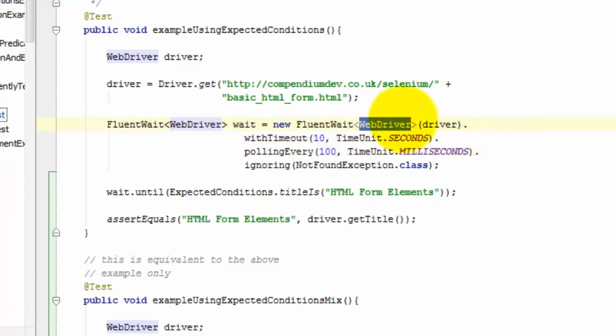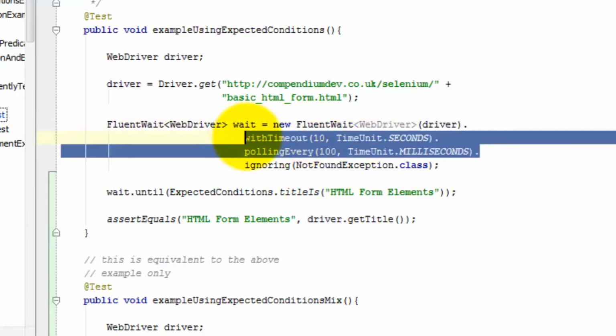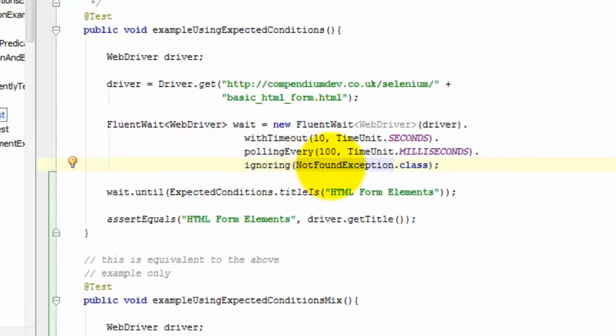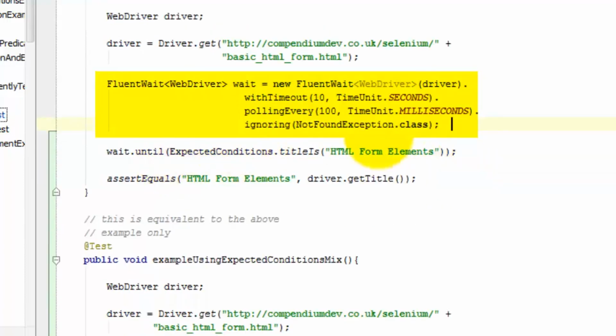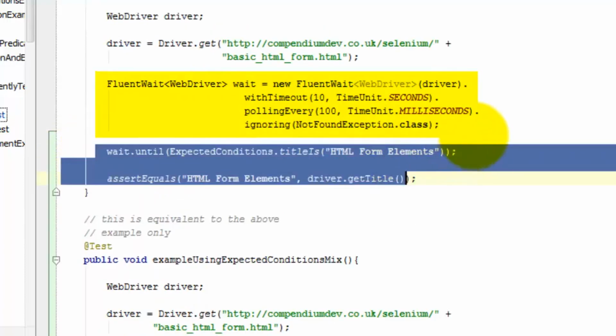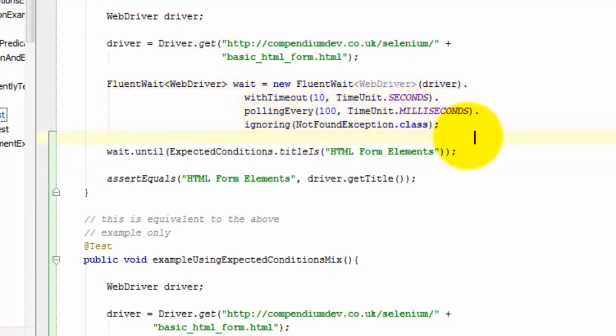Here I'm saying all the generics are going to be on a WebDriver. I pass in the driver so that it's available. Because FluentWait doesn't have the timeout in the constructor, I have to use the fluent style, so I have to say withTimeout 10 seconds, pollingEvery 100 milliseconds. These, remember, are covered either with the constructor or by the defaults in the WebDriverWait. And I'm ignoring a NotFoundException because that's what we have to do when using FluentWait as opposed to WebDriverWait. Then I just do a normal wait, but the test is actually unimportant. What's important is the usage that you can see here.